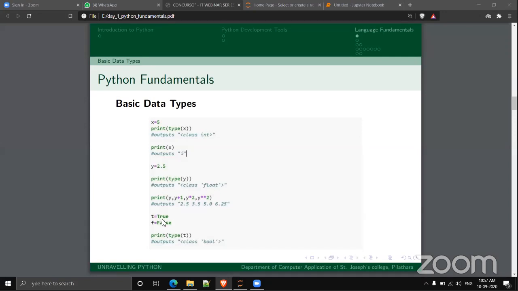And we have another type of constant called Boolean. Boolean constants actually represent the truth value. A truth value can be either true or false, right? So Booleans are used for representing truth values. We have two different truth values, true and false, and we are assigning T is equal to true and F is equal to false. Upon printing the type of T, you can see the type is bool. That is, T is a Boolean variable.